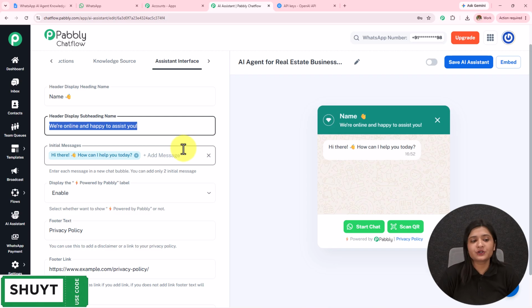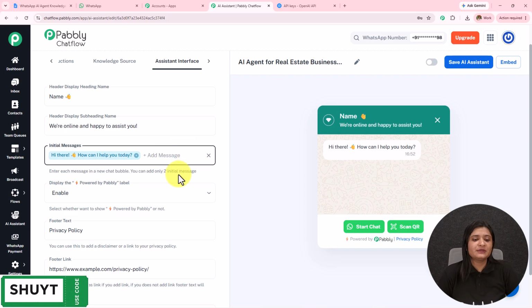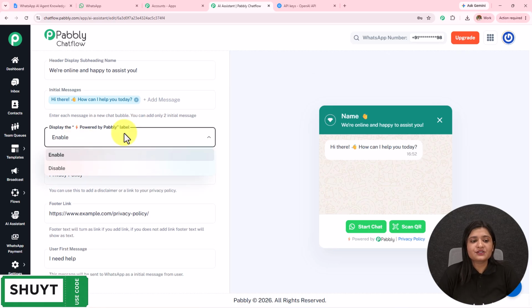If you do not want to, you can do that. Then we have the initial messages. You can add only 2 initial messages. I have added this one, and the AI agent uses this message to greet the user on their first or initial message. Then we have this display powered by Pabbly.